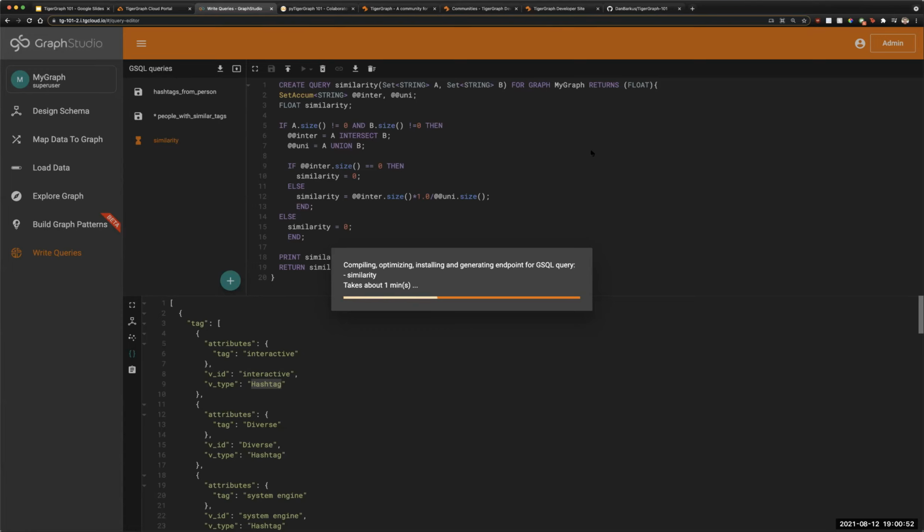And when you're running in a real world scenario where you have a deployment, you will want queries to be installed. But if you're just playing around, if you're just writing your queries and you need to be able to test them, then you can run them in interpreted mode. So you don't have to wait the minute or two for your query to install. So we just need to install the similarity query if we want to use it as a subquery. But that, like I said, will just take a minute or two to roll through.